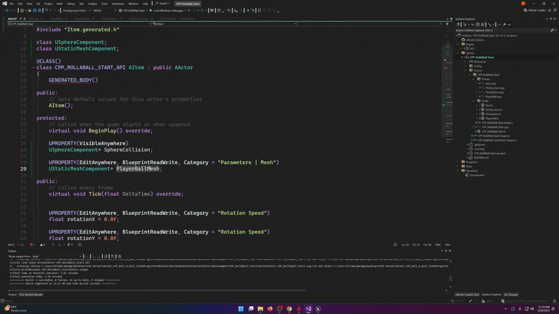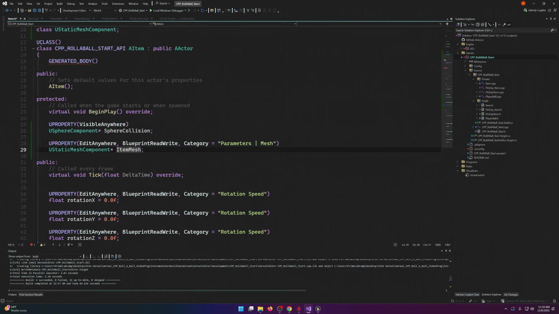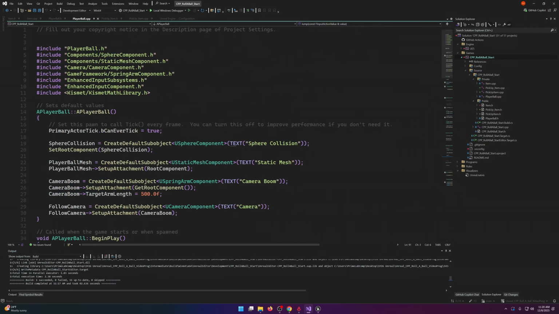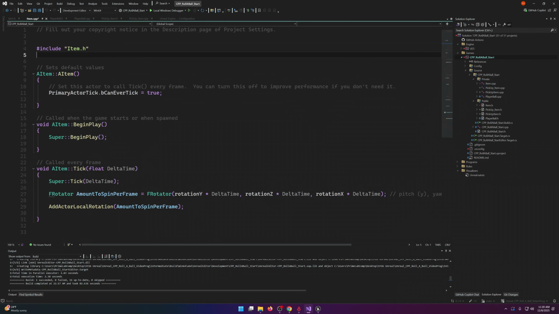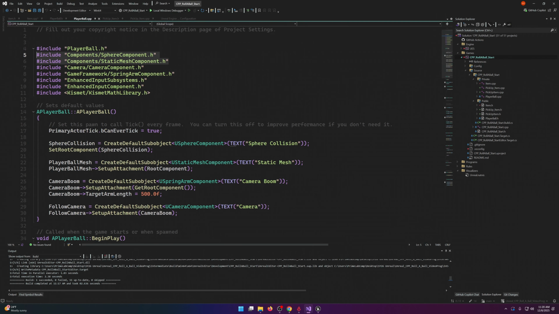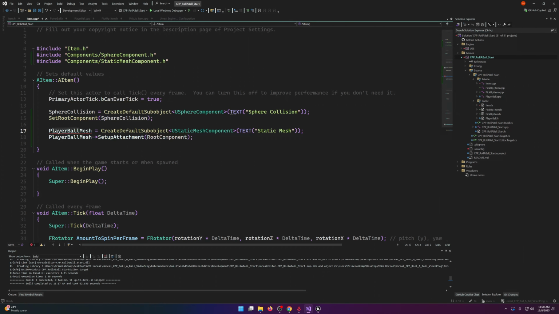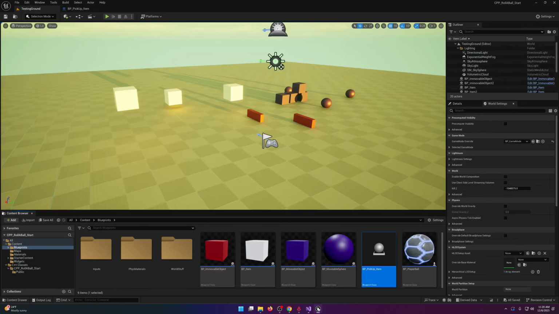I'll change the name of this from player ball mesh to item mesh. And I'm going to change the category to just parameters. We'll save. Then if I go to playerball.cpp, I'm going to grab the include files for components, sphere component and static mesh, copy, go to item.cpp, and then paste. And then here, where we have the sphere collision set root and the mesh set root, I'm going to copy these and, you guessed it, paste. But we need to change this versus playerball mesh to item mesh and change that here as well. Then we'll save those and compile.